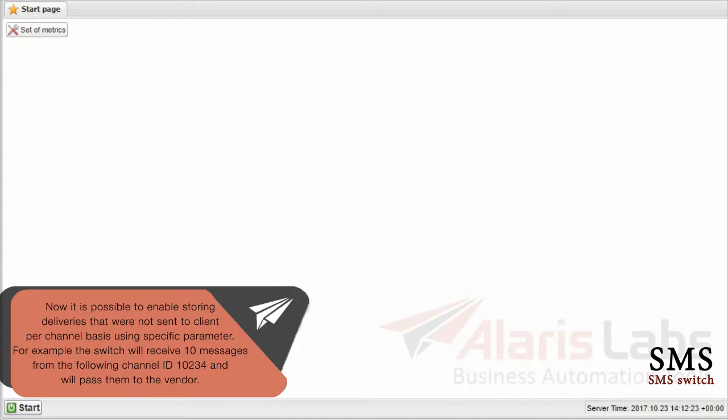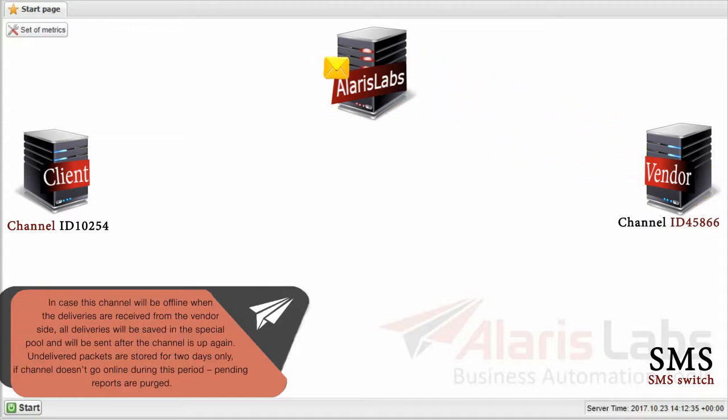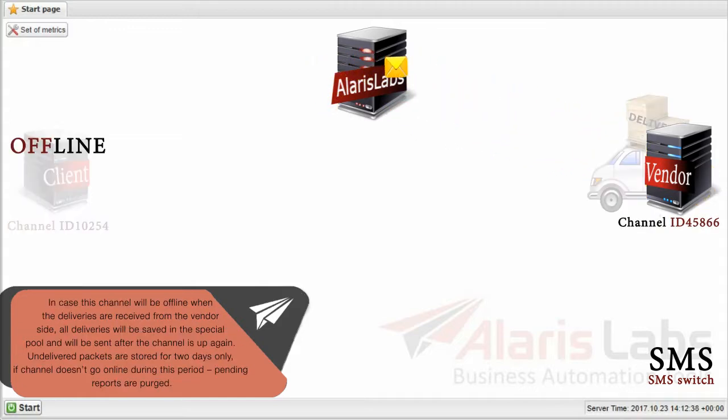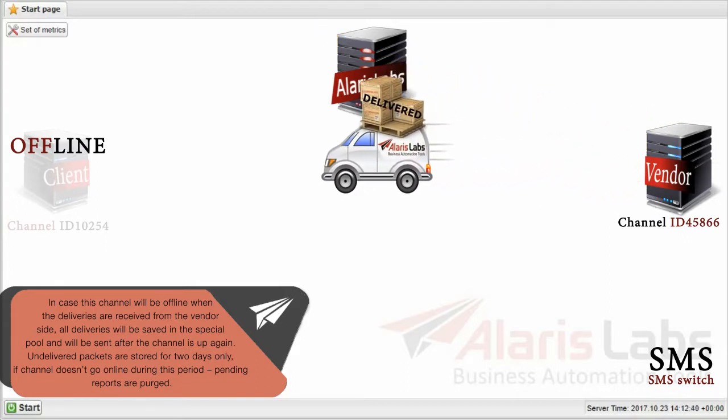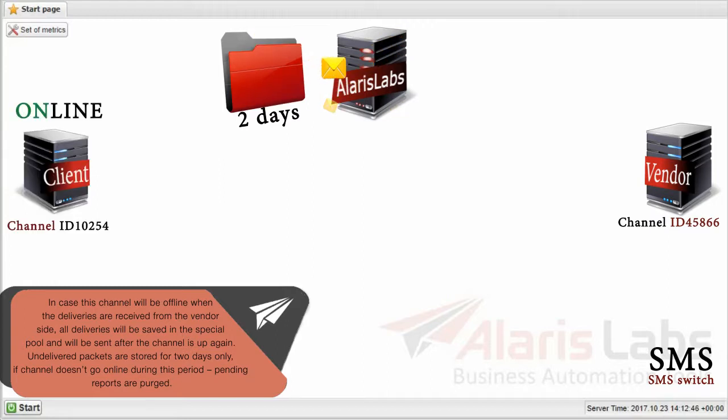Now it is possible to enable storing deliveries that were not sent to the client on a per-channel basis using a specific parameter. For example, the switch will receive 10 messages for the following channel ID and will pass them to the vendor. In case this channel is offline, when deliveries are received from the vendor side, all deliveries will be saved in the special pool and will be sent after the channel is up again.